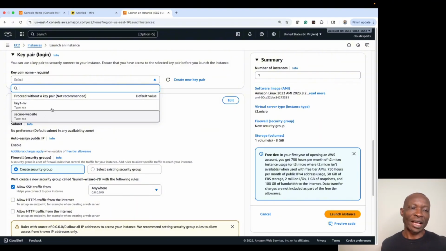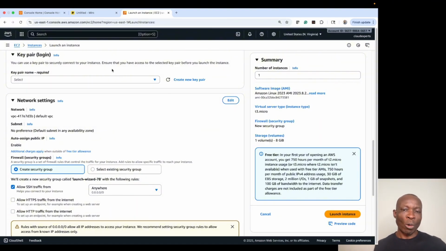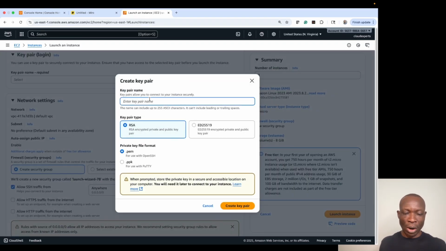In my own case, I already have 2 keys, but just to show you how to work with this, I'm going to create a new key. So I'm going to click on create new key pair. I'm going to call it key 1 North Virginia, and just add 1 to make it different. Now I like to put the region in there because key pairs are region specific. If I create a key pair in North Virginia, I will not see that same key pair in Ohio, unless I create another key pair with the same name in Ohio. That is another region. So give it a name, leave all this as default and just click create key pair.